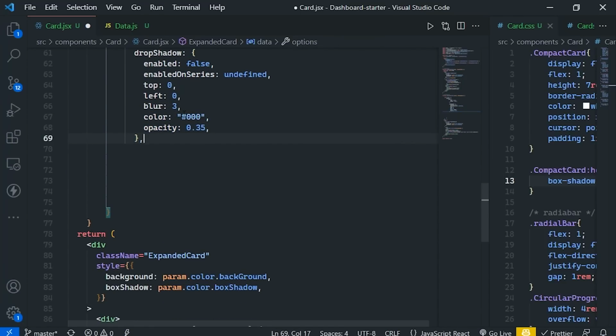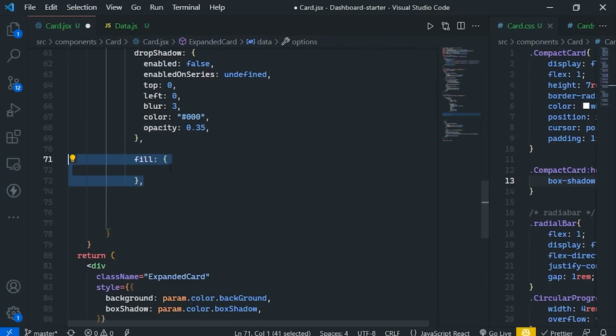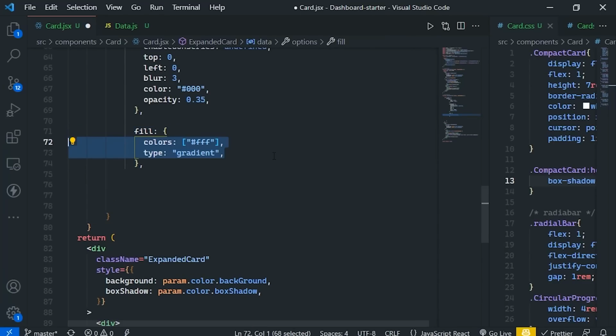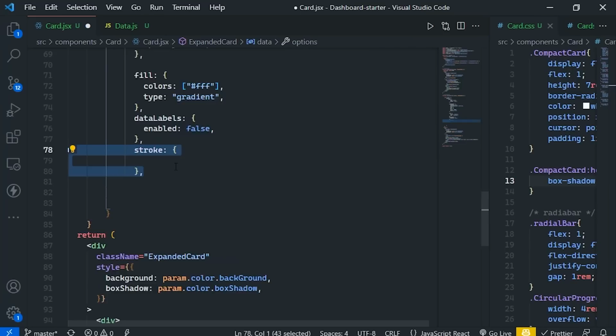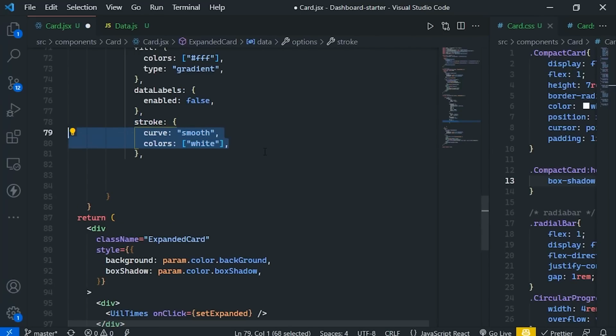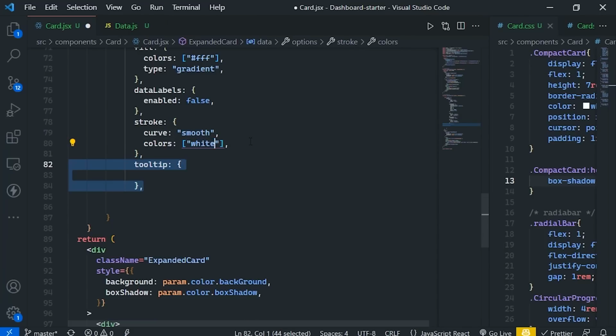And here I'm defining the color for the shadow and the opacity. Then how to fill the chart. The color of filling the chart will be this. It's basically a gradient color of white, which will look something bluish. And then I'm making the dataLabels false, and the stroke, the main stroke of the chart, will have a curve smooth. If I make it not smooth, then it will be like steps which have sticky corners. Okay, and the color of the stroke will be white. Then the tooltip. Tooltip is basically a type of div that appears when we hover over the stroke.